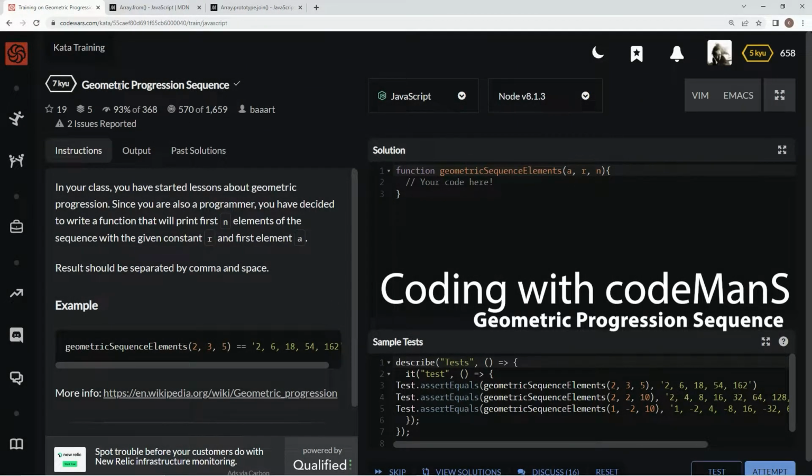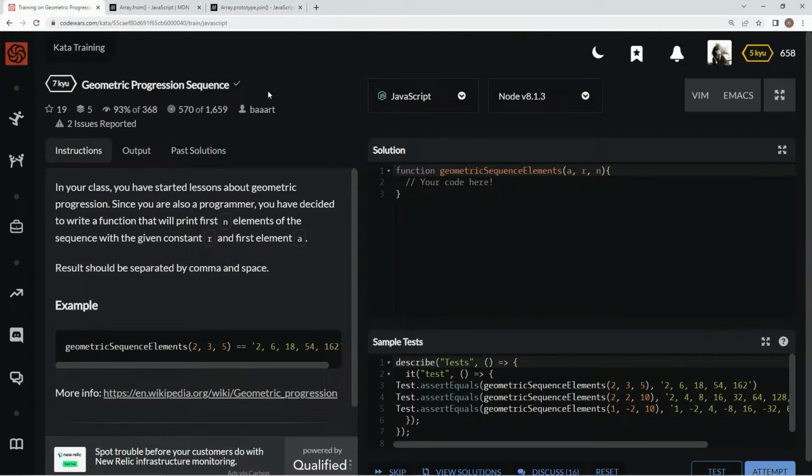All right, now we're doing 7Q geometric progression sequence. This is by Bart, and 93% of people like it. In our class, we have started a lesson about geometric progression. Since we are also programmers, we have decided to write a function that will print the first n elements of the sequence with the given constant r and first element a. The result should be separated by a comma and a space.